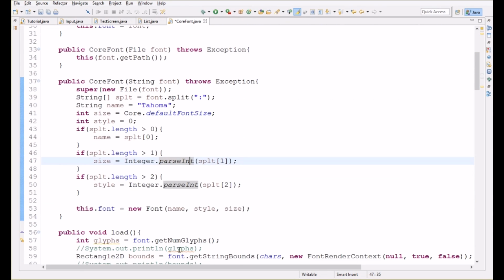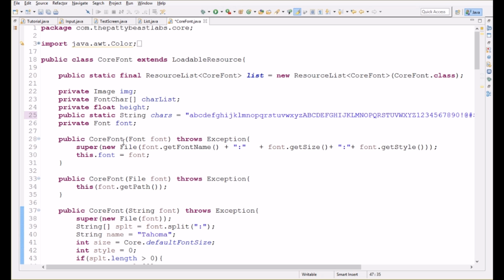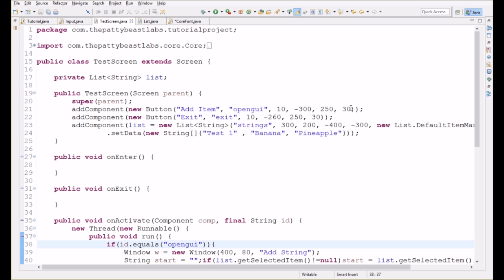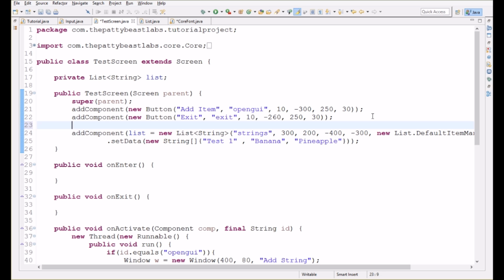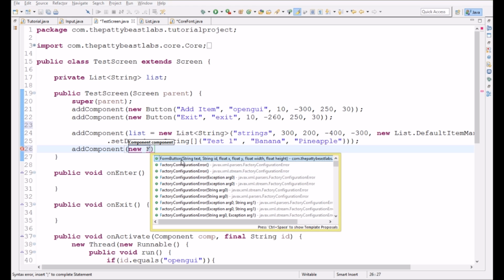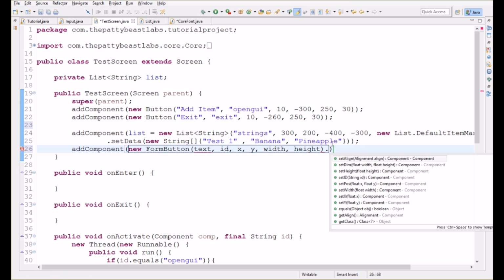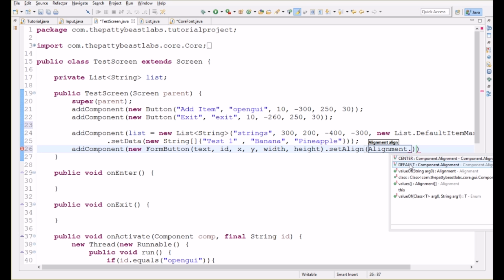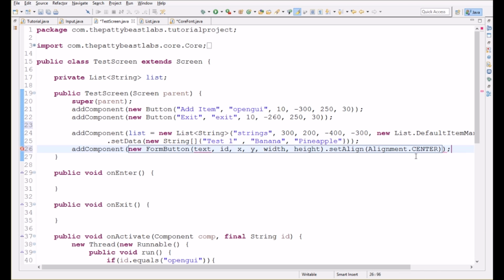So actually I was going to go edit this, and then I remembered there's one thing I did forget. If we go back to our test screen, let's give you one quick thing. We can, which actually may not even work, but we can add component, new form button, dot set alignment, and default is obviously default center.